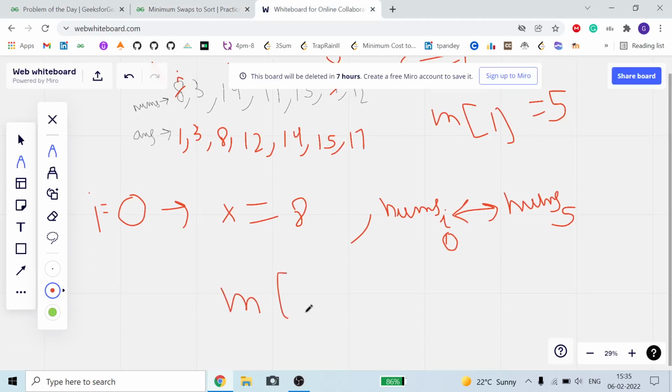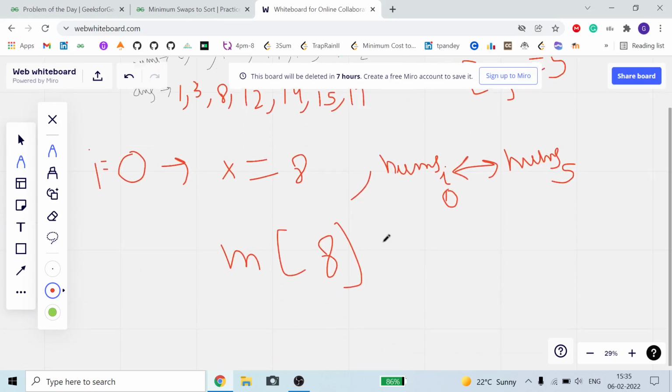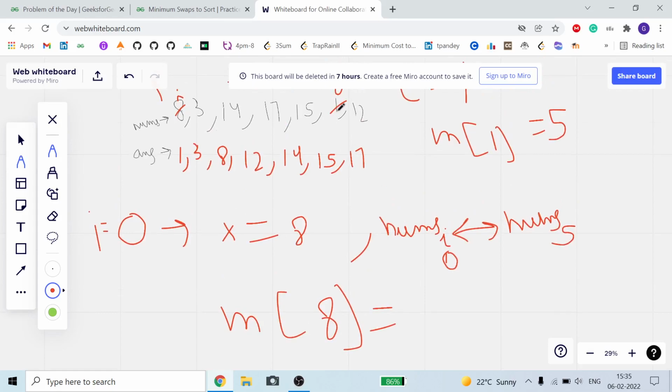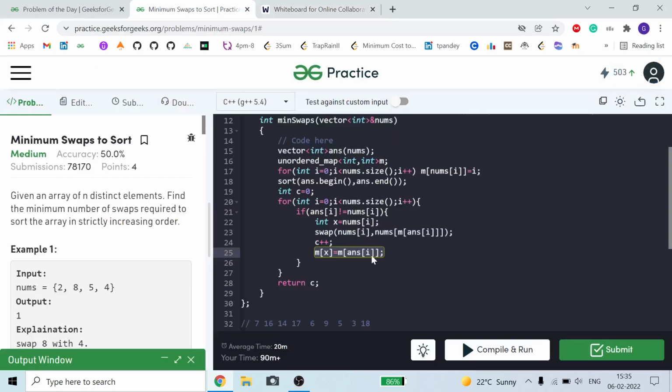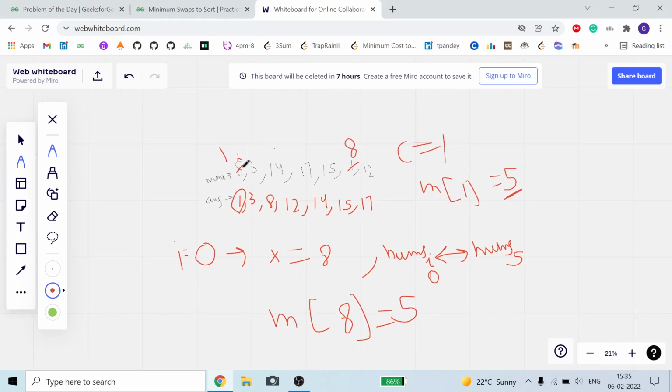What is mx? m8. Like here, as you can see, first of all my m8 is equal to 0, but now my 8 has come here, so my m8 should be at this index. And what is this index? This index is the index of this number. I am swapping it with this index, so it will come here. Okay, you understand? I am swapping this number to this index.